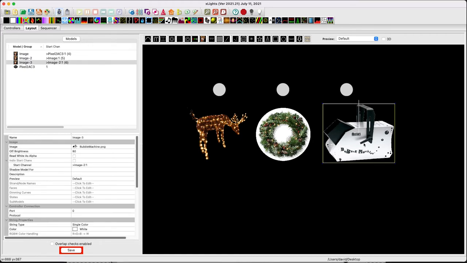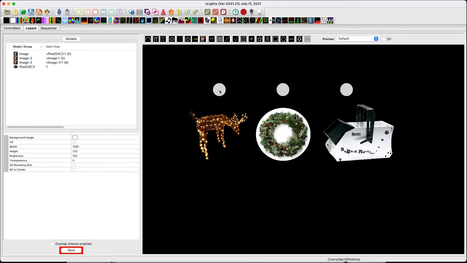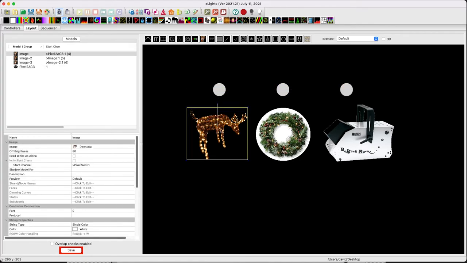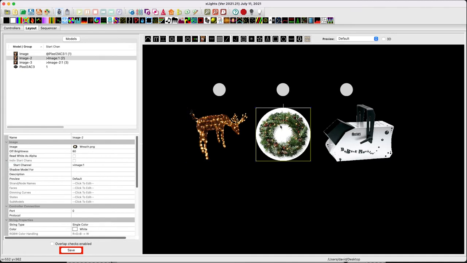And we just wanted to be able to turn on the bubble machine with the sequence. So right now, you can see that this start channel is after the Pixel2AC3. We want this to overlap. Okay, so we're going to do a start channel of start of model AC3, and then it's going to be on start channel 1. So it's going to overlap, and that's okay.